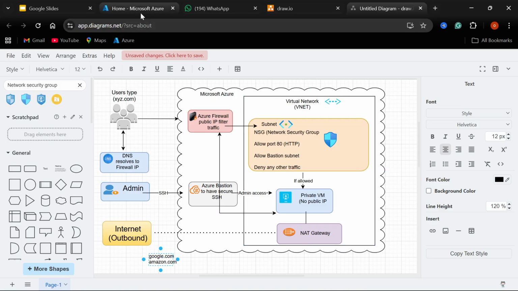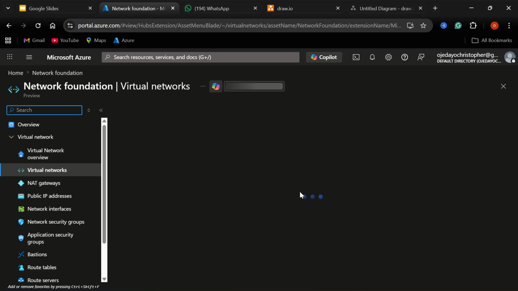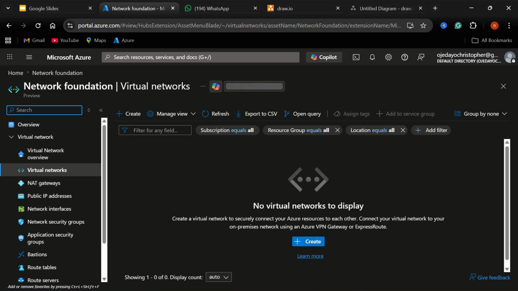So we are using Azure as our public cloud. I would not be taking one step at a time, like creating resource group, then creating VNet, then creating subnets. I want us to have some speed. So I'll come to virtual network. As I'm creating the virtual network, I'll be creating the resource group as well. So when I click on create, I just search for virtual network and I want to create virtual network.